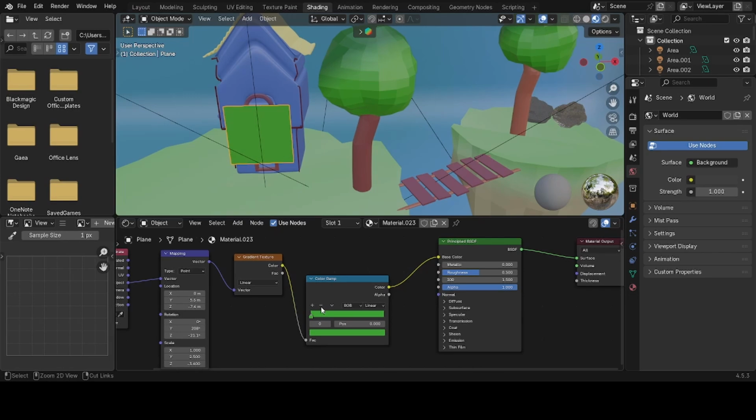We'll add more, Control Z, yeah, like that. We'll add more, so we have something like that, and more actually.